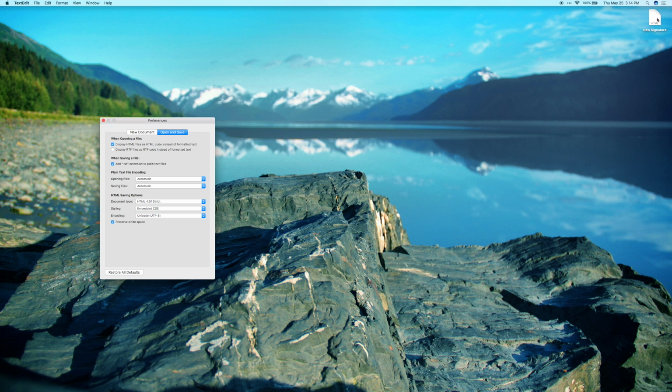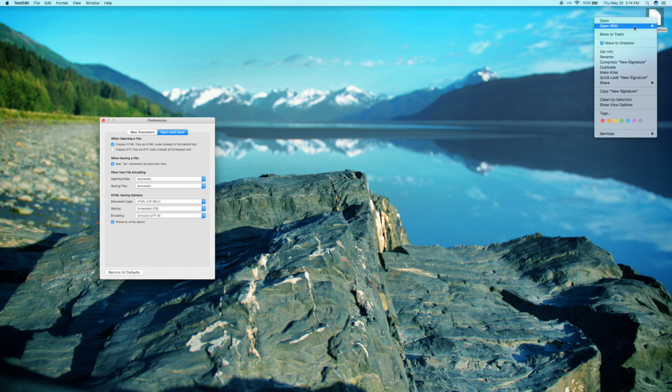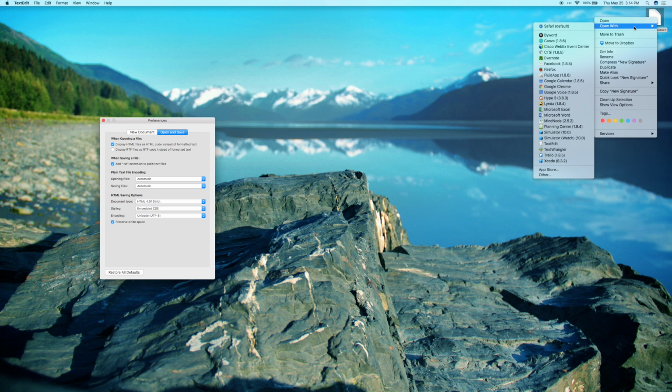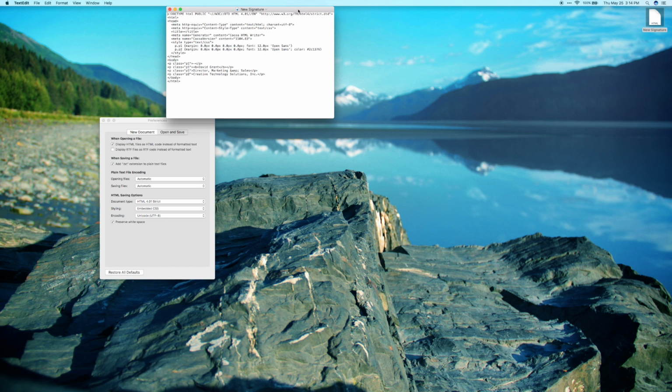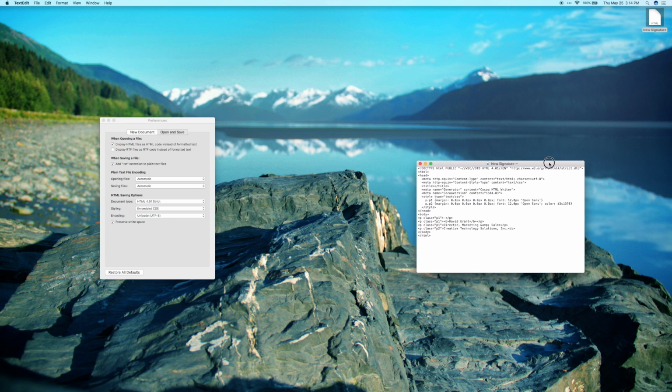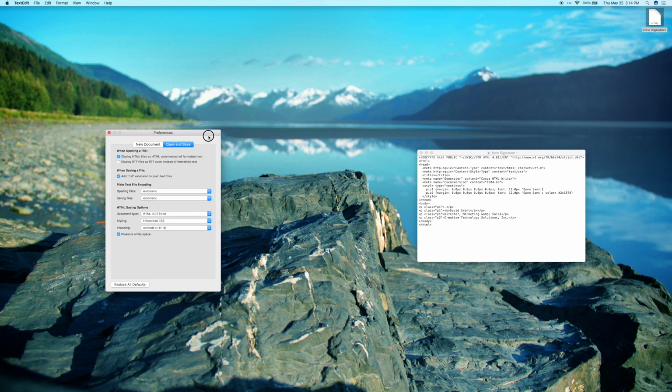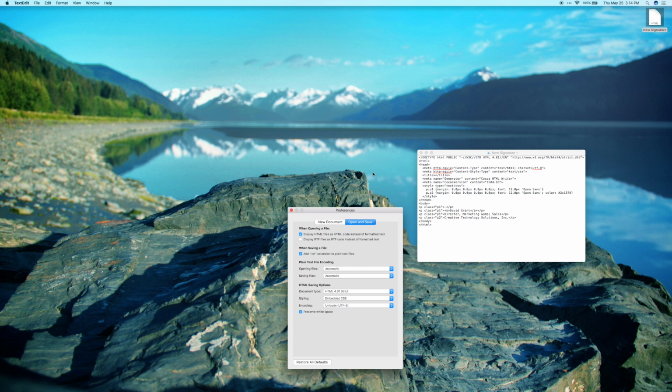Now right-click or control-click on the file that we created and saved and choose Open With from the drop-down menu and then choose TextEdit. Now you should see your signature in HTML rather than looking nice and readable like we had before. Keep that window open and head to the Mail app.